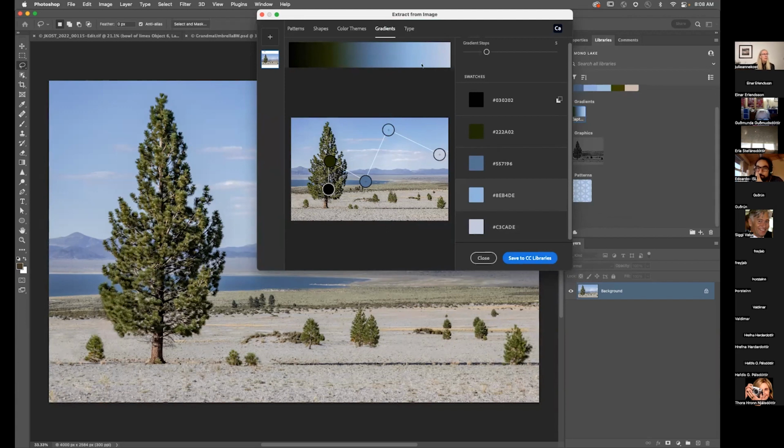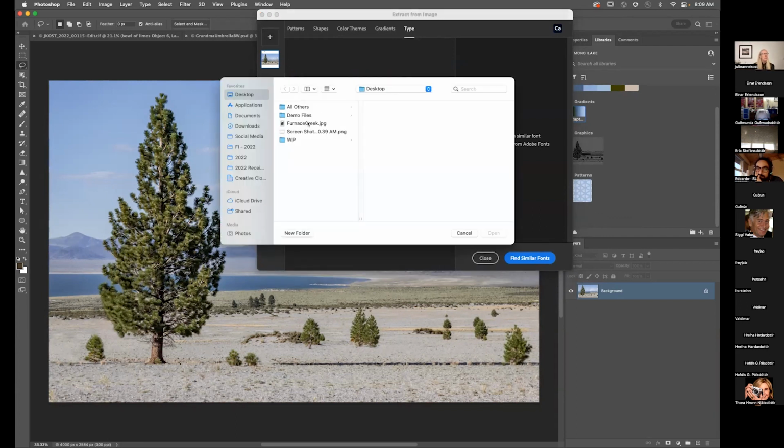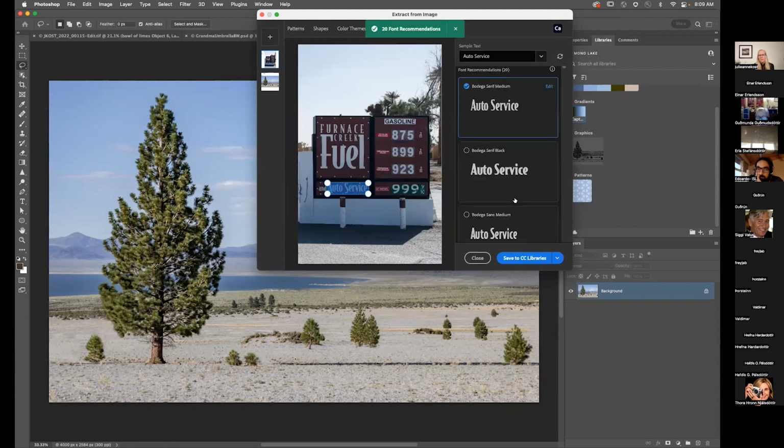And there's a new feature here that we just introduced, which is type. Well, this image doesn't have any text in it, but you can click on this plus icon and load any image in here. So I have this image of Furnace Creek, and I kind of liked this text right here, this auto service. So I'm just going to drag this around that text. And then I'm going to say find similar fonts, and it will go out and look for similar fonts in the cloud, like from the Adobe type library.